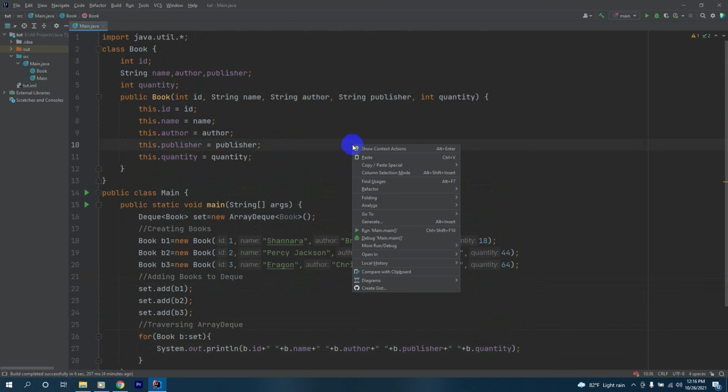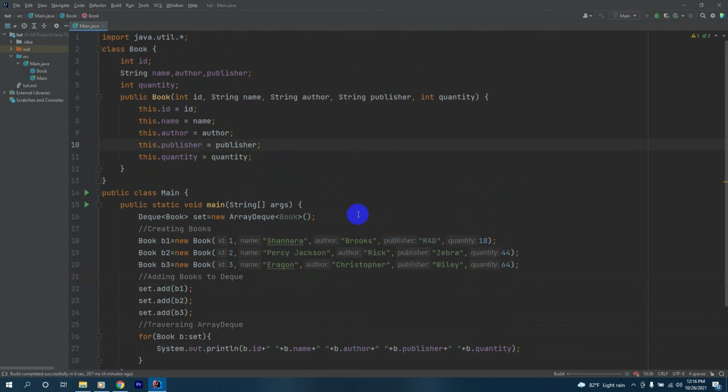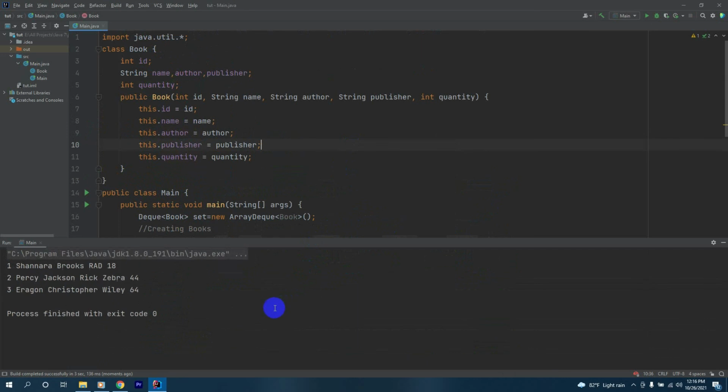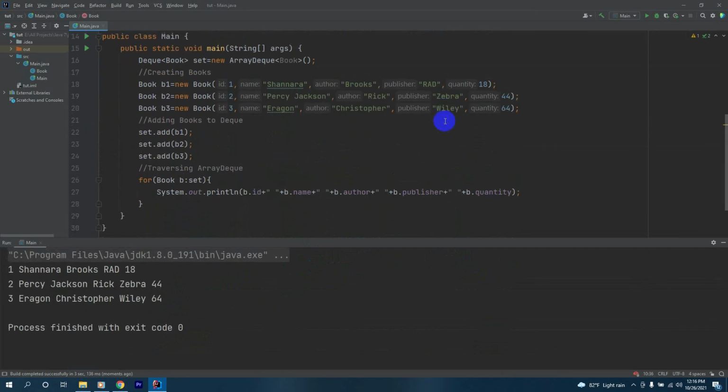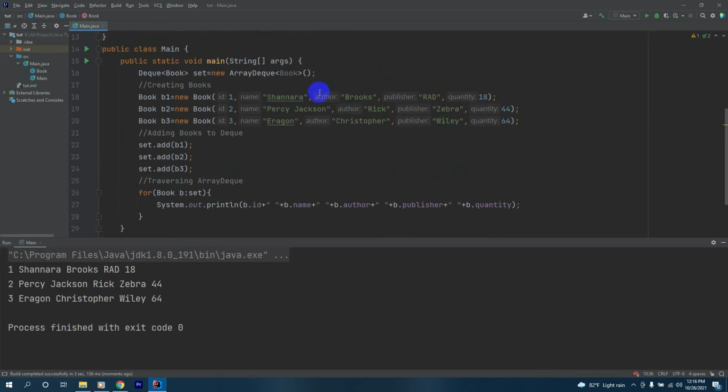Now let's run this and check the output. We got our values printed. First came Shannara by Brooks, then Percy Jackson by Rick Riordan, and Eragon by Christopher Paolini and the publisher Wiley were printed when we ran this code.